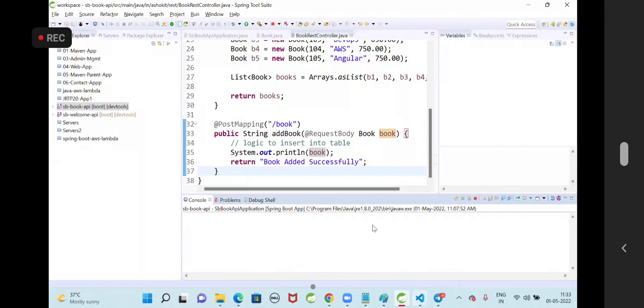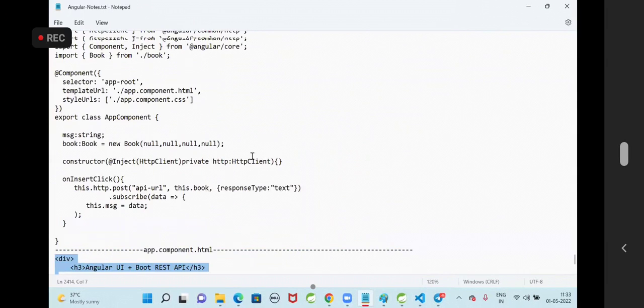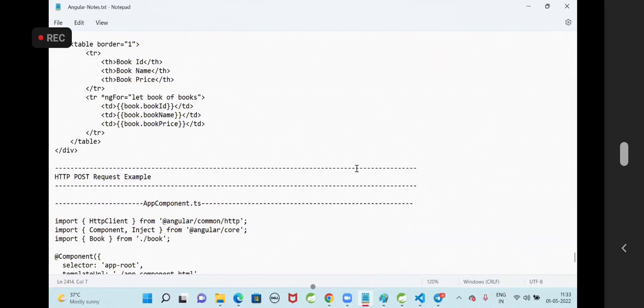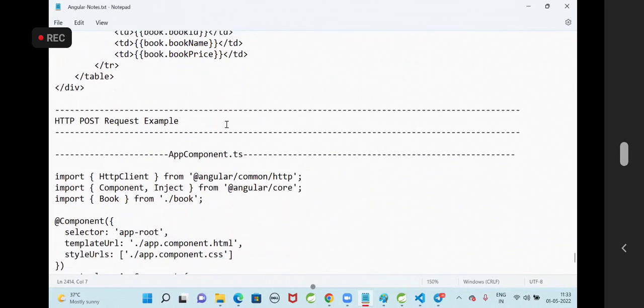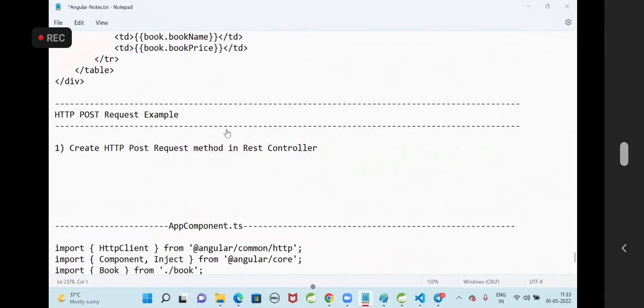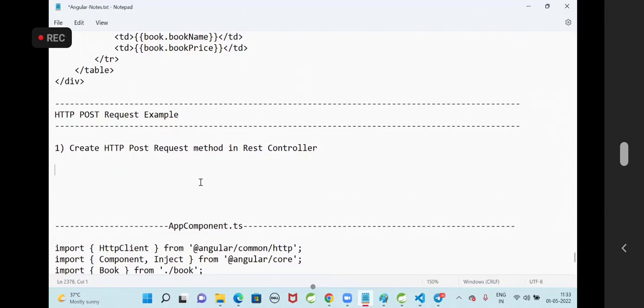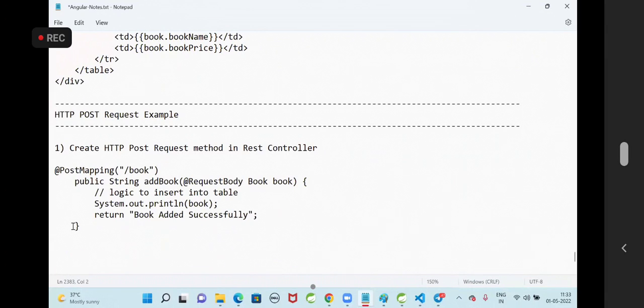Successful. Observe carefully what happened in this project. Let me give the steps for this also. HTTP post request example. Step one: create an HTTP post request method in the REST controller. This is the method.